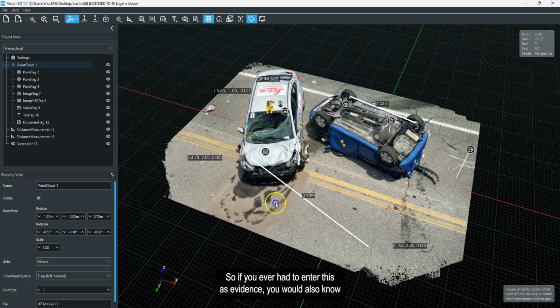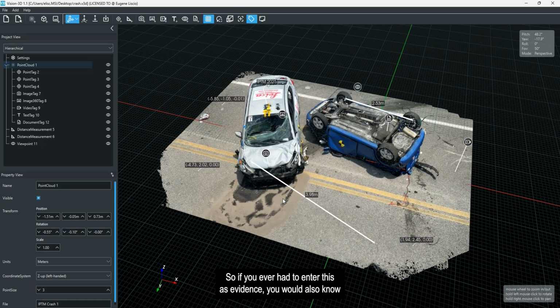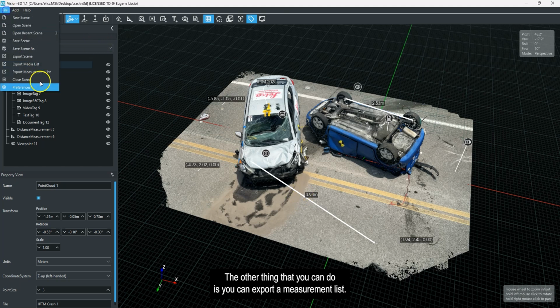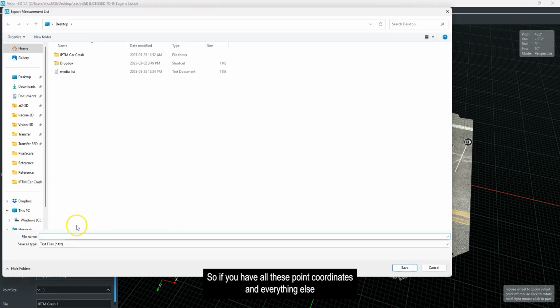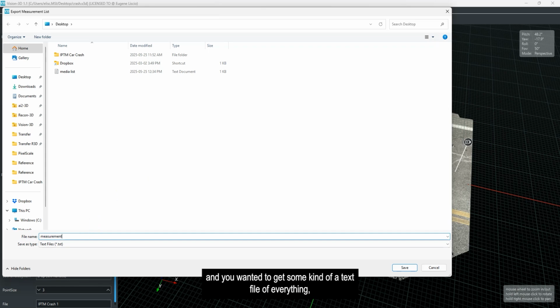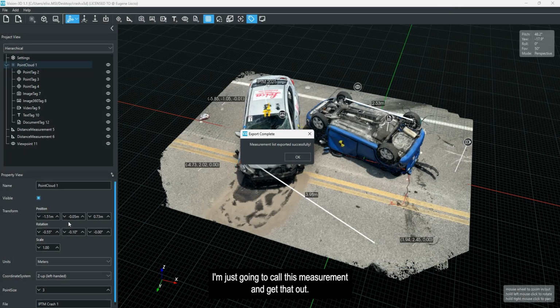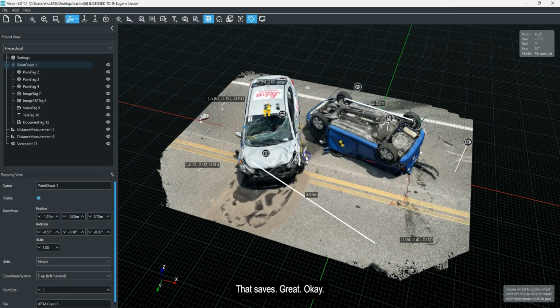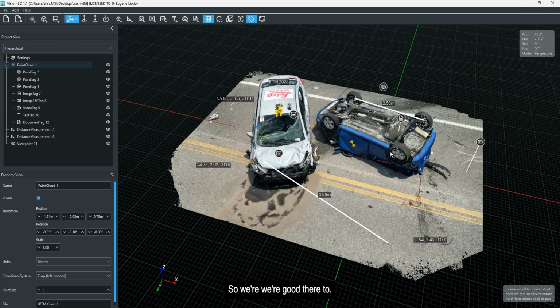So if you ever had to enter this as evidence, you would also know what all of the accompanying images and things were that you needed. So that's kind of helpful. The other thing that you can do is you can export a measurement list. So if you have all these point coordinates and everything else, and you wanted to get some kind of a text file of everything, I'm just going to call this measurement and get that out. That's saved. Great. Okay. So we're good there too.